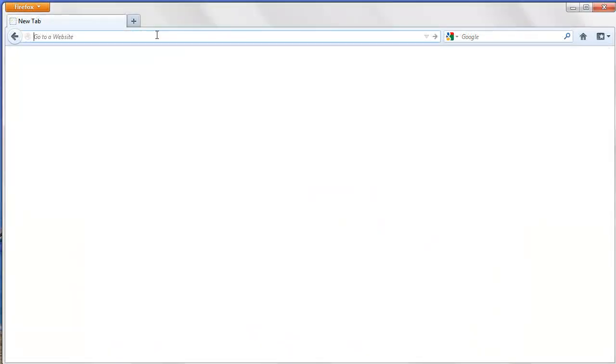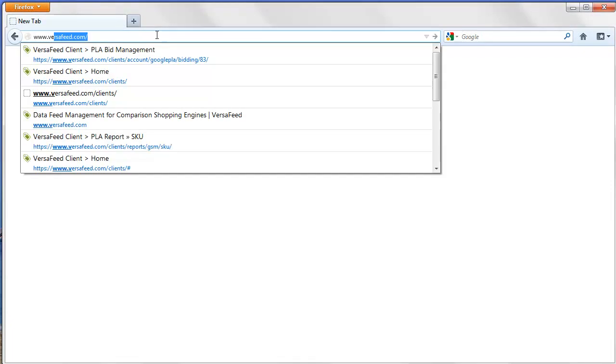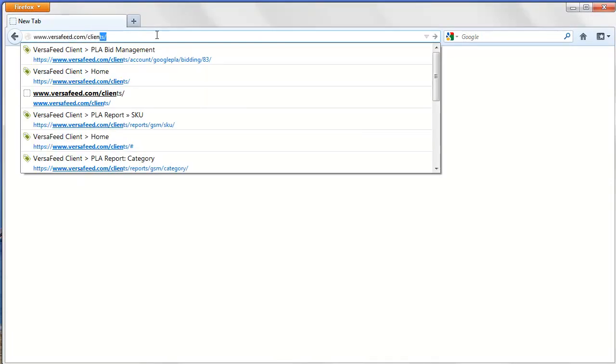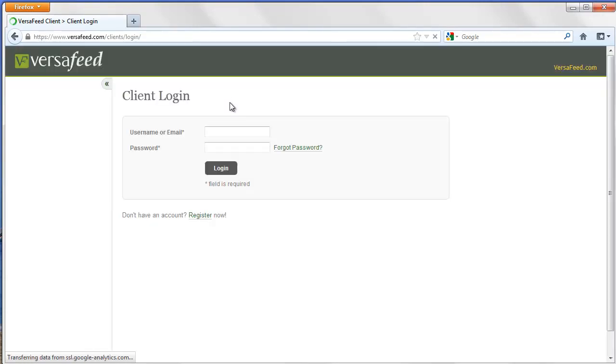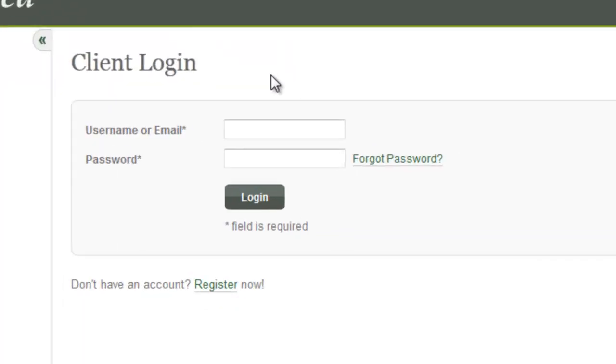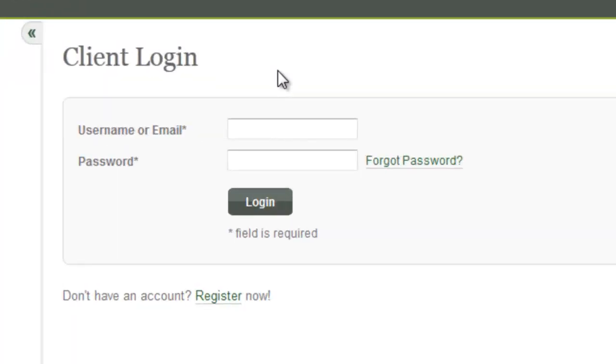So let's jump in. The first thing you're going to want to do is visit VersaFeed.com/clients. And you should have here a login. If you don't have a login, contact your account manager and they can send you the link to set you up. We're going to utilize the demo account.